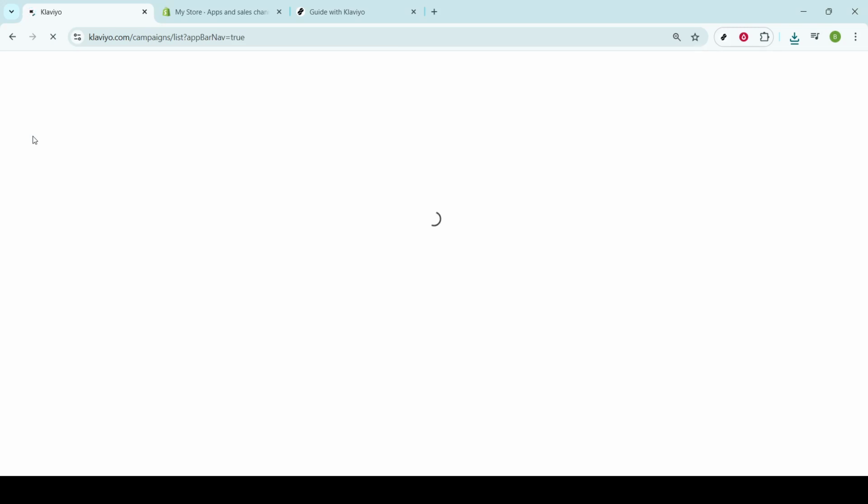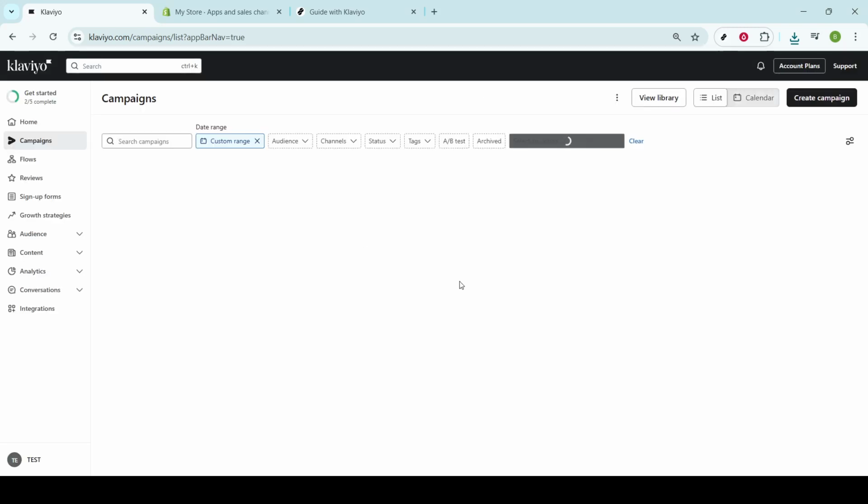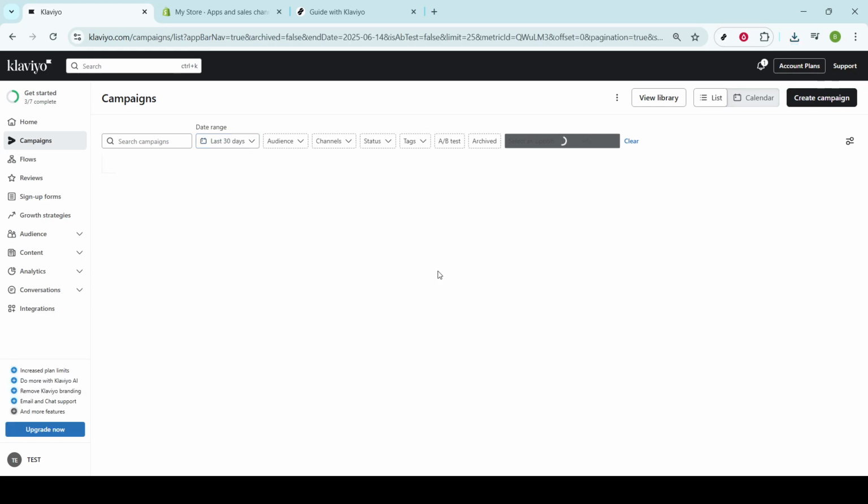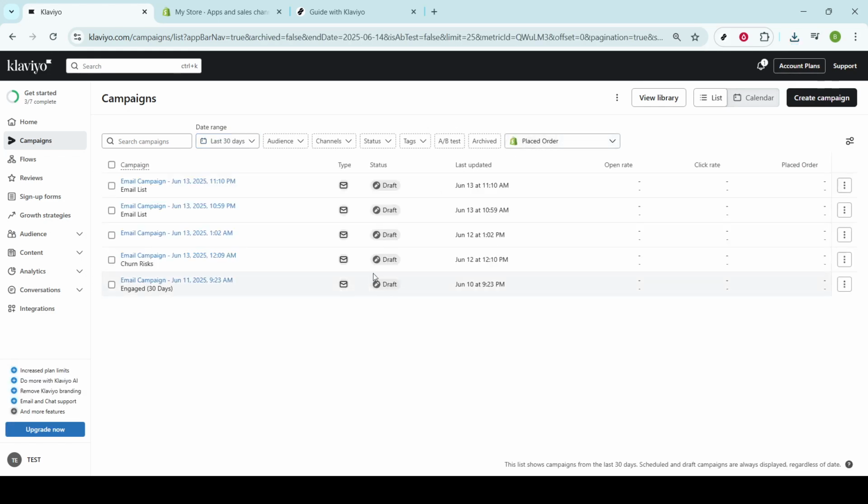Now that you have entered the campaign area, you should see a list of all your active and archived campaigns. Browse through them and select the campaign you wish to edit. This is the campaign where you want to crop the image.